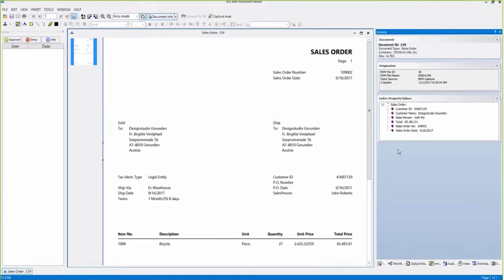In the general information section, as you can see, we have certain properties which are automatically indexed for that document. We can also bring back line item detail if that's a requirement. We can go into the database of the corresponding ERP system and bring back the information based on the sales order number.